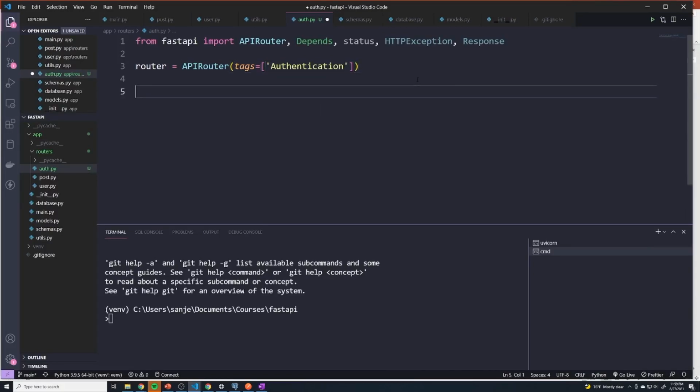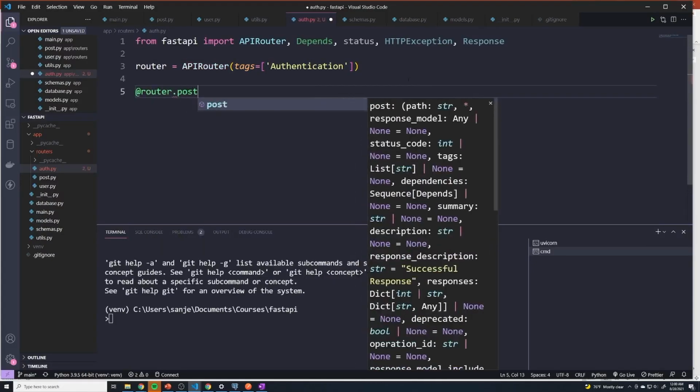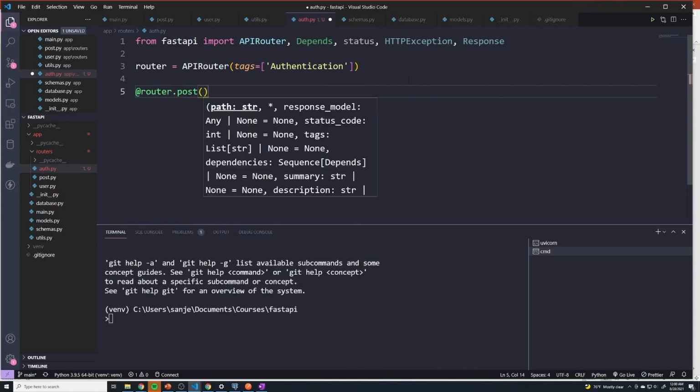All right. And then we're going to create our login. First of all, this is going to be a post request because remember the user is going to have to provide his credentials. So generally when you want to send data in one direction, it's going to be a post request.